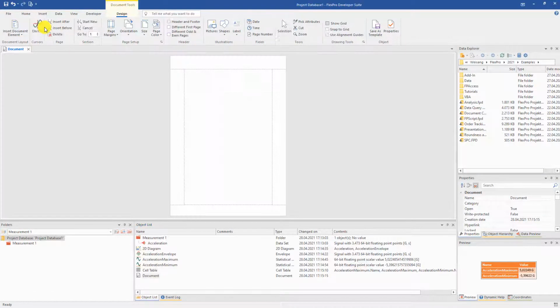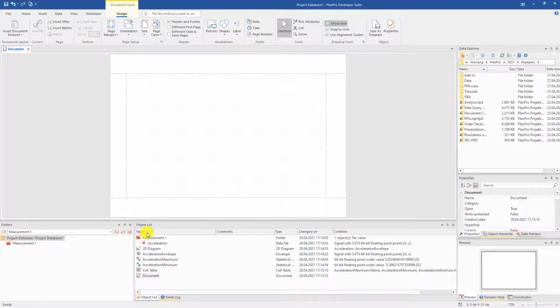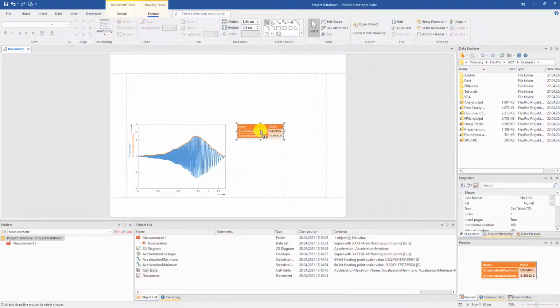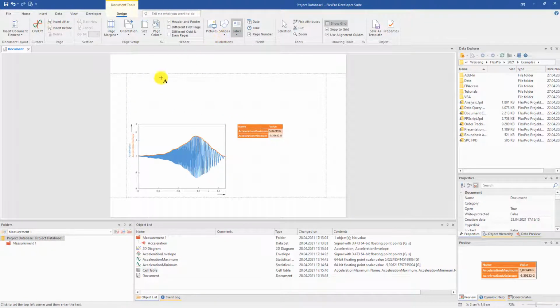We want to print the results at the end. Therefore, we create another document to present the results. Then we simply drag and drop the previously created diagram and table to the desired position in the document. For later use, we also give the document a title. That's it.